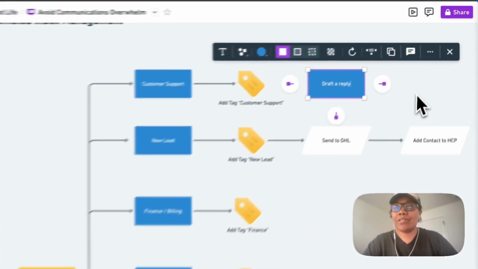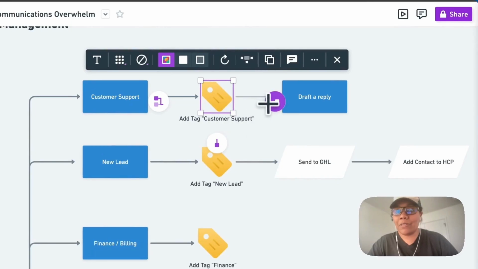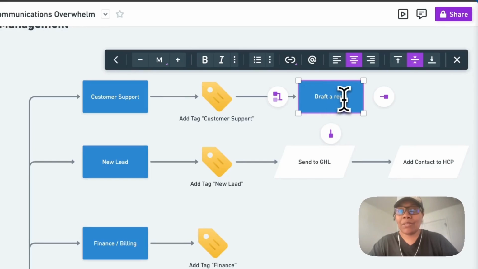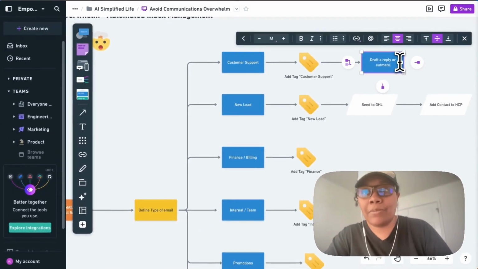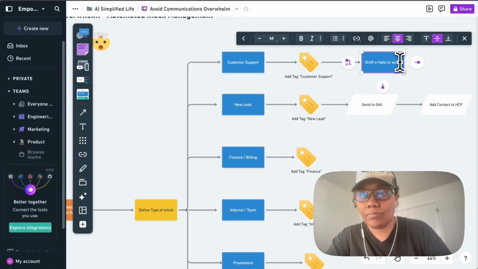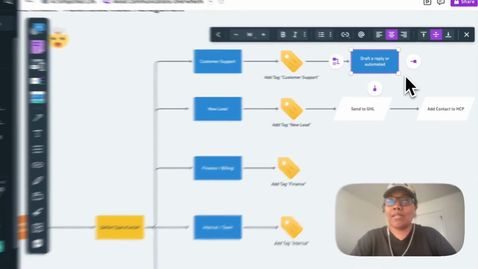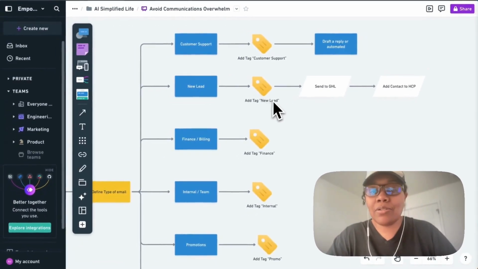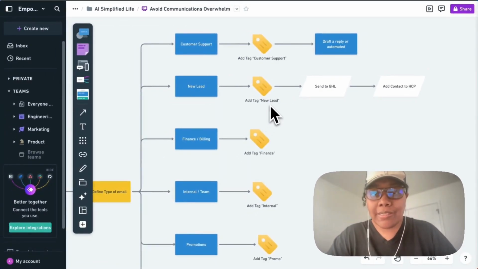Sometimes you want it to only draft a reply, because we will be utilizing AI. So you can either draft a reply or send an automated reply. If it's a new lead, we're going to tag it as a new lead, add the label as a new lead, send it to Go High Level, and then to House Call Pro.